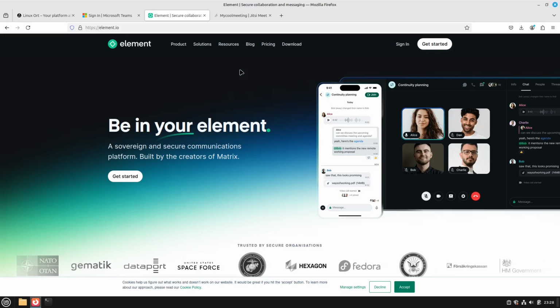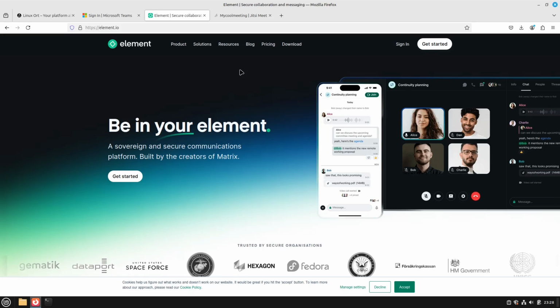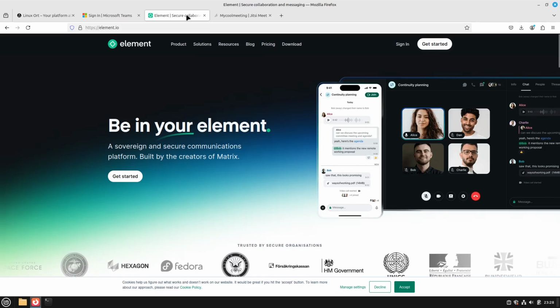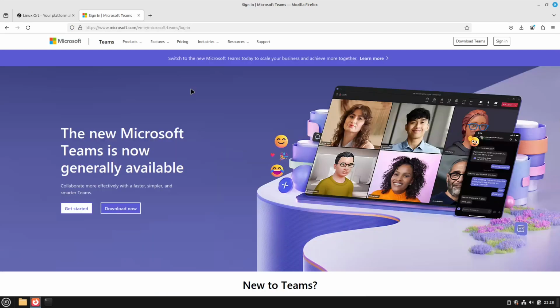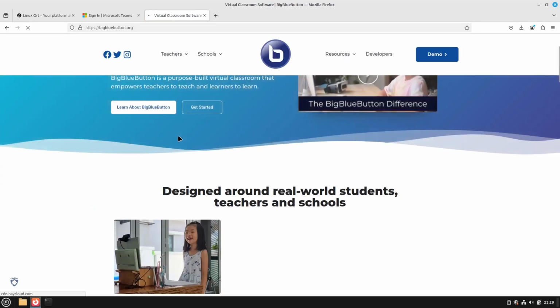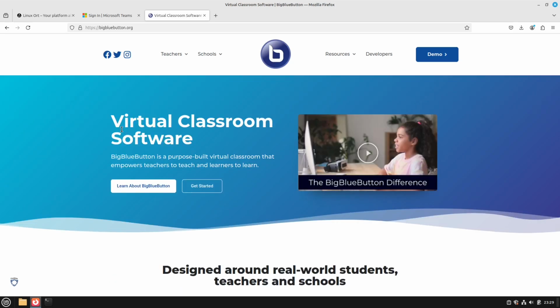We can also, of course, with end-to-end encryption, run meetings and just be in your element, so to say. So there isn't any need for really using Microsoft Teams. And if you're looking for an alternative for schools, for example, then there's BigBlueButton for virtual classroom software, which could also be very, very helpful in the school area.